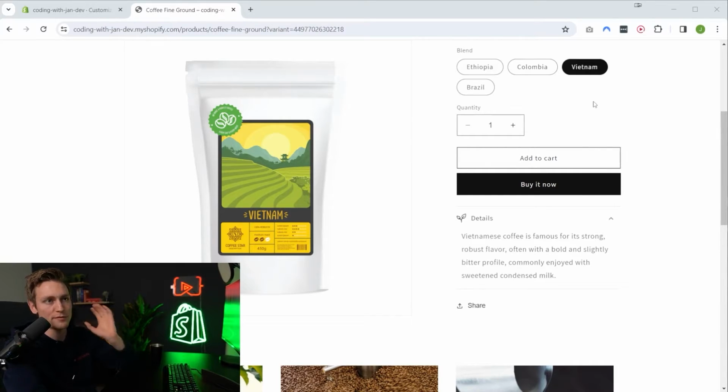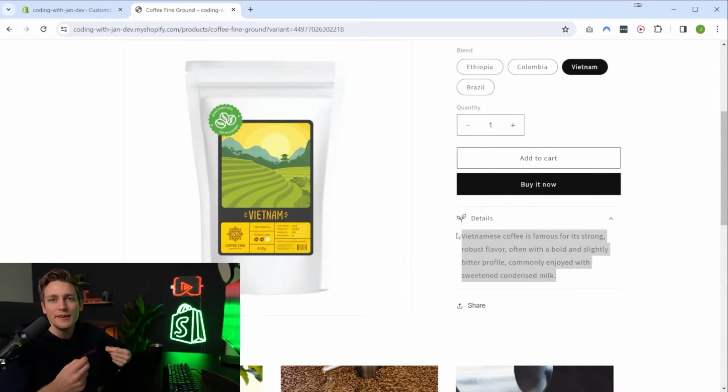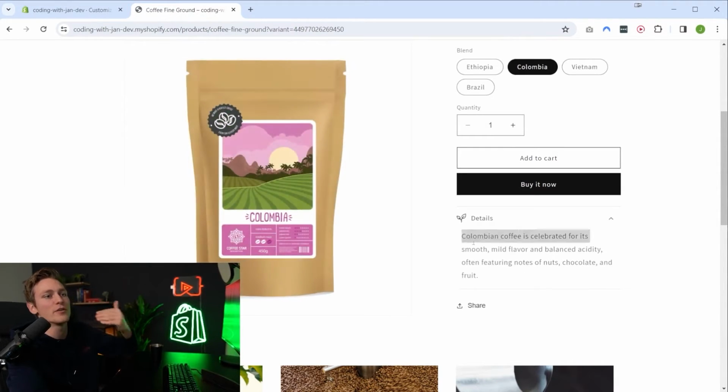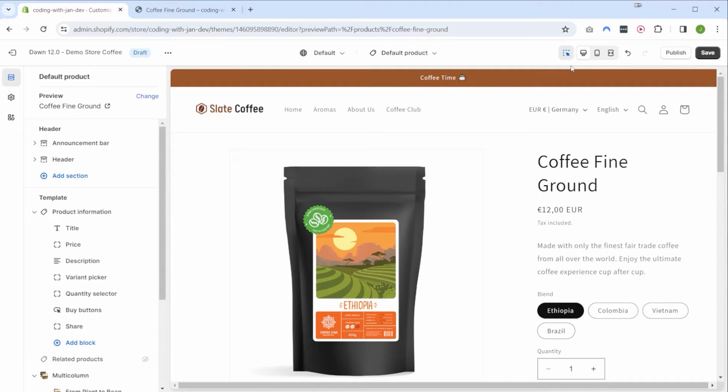Okay, so then let's get started with the first challenge. Where do we even store this additional information? We need to find a place where we can add details on a variant level. And the first thing that came to mind was maybe we can just use the customizer.